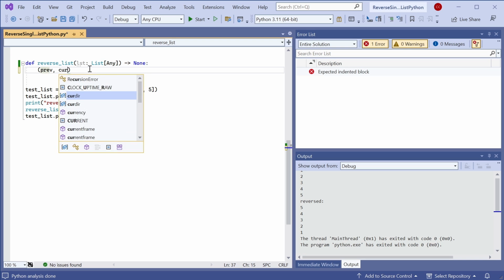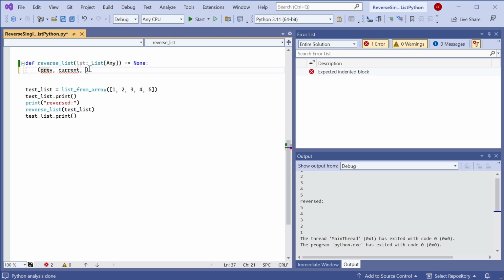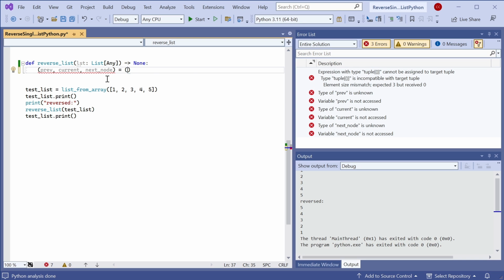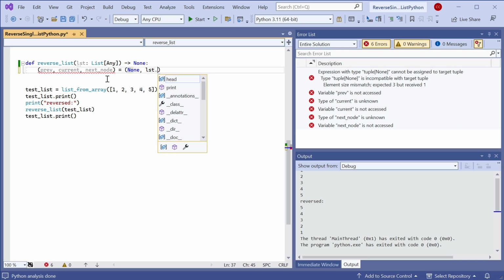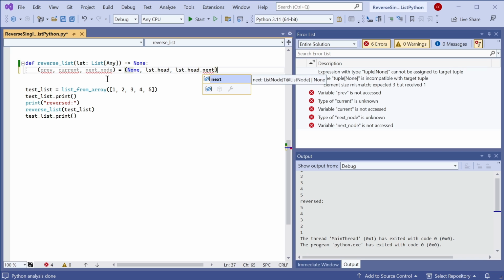Okay, we're going to set up our 3 initial pointers. I'm going to use next node instead of next because next is a built-in keyword in Python. And then I'm going to assign them initially with None, with the head of the list, and with the second node in the list, just like that.